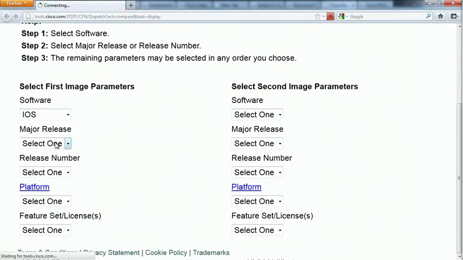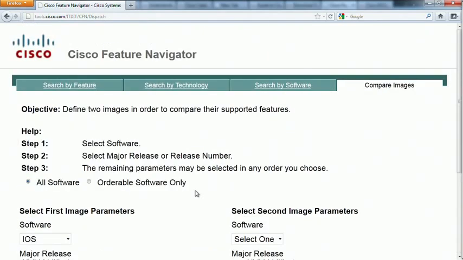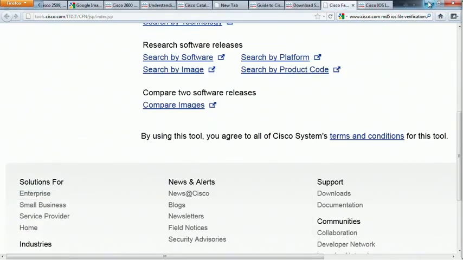The major release would be 12.2. Then the platform, you would pick Catalyst 3550. Do it on the other side and then pick the two different image names or the two different version names, and then it'll show you exactly the difference between them feature-wise. But I'm going to add the new ones in there to make sure that we don't run into any problems with it.